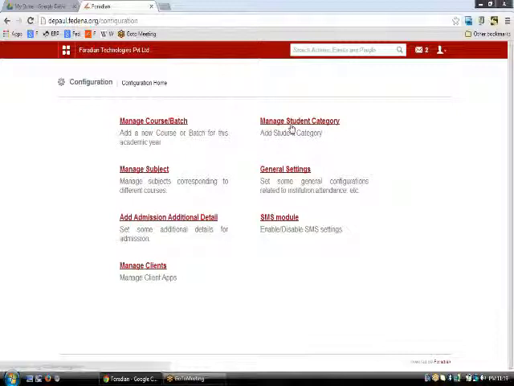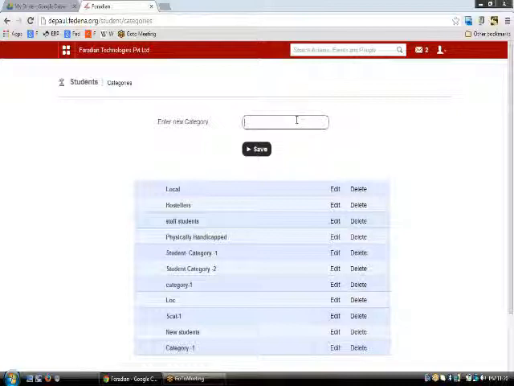Now let's go to the manage student category part. In manage student category, you will be able to create some new categories for your students. So this would be quite handy in cases where you would like to categorize a student into different categories. Like, let us say you have some categories called local, hostlers, staff students, physically handicapped, and so on. If you have this kind of categories in your institution, you would like to create some new categories from here, and once this is created, this will be available while making an admission for your new student.